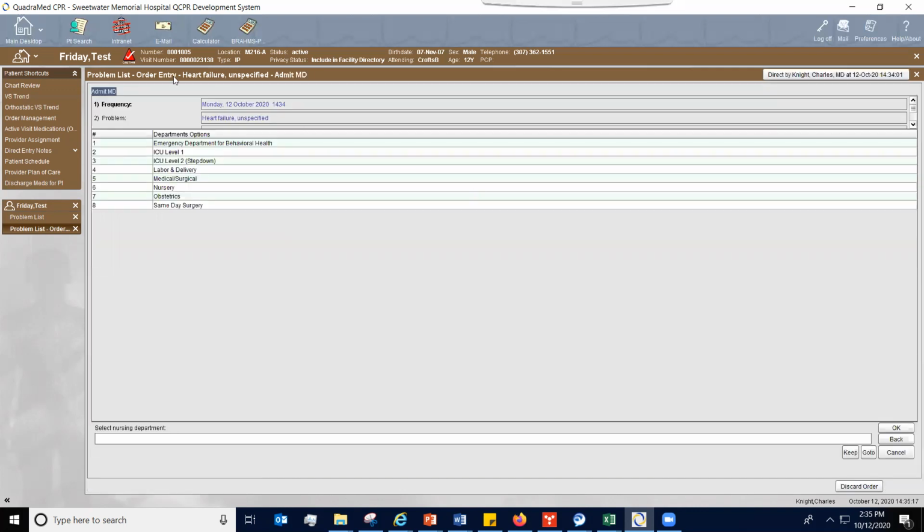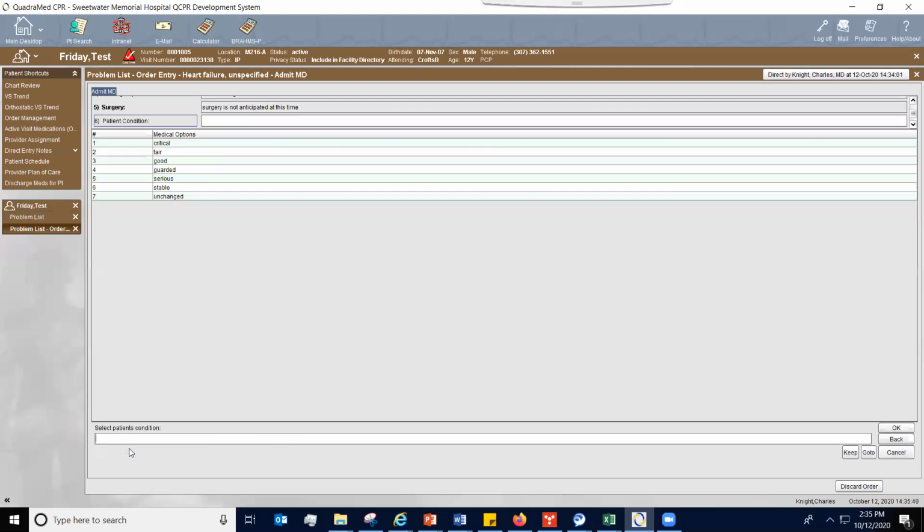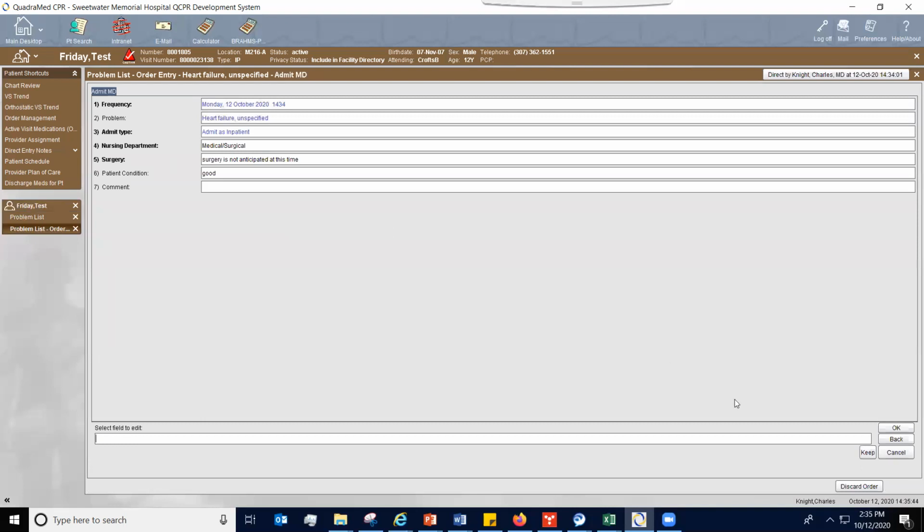Now up here, it's going through each order with me. So I choose the admit order. They're going to go to medical surgical floor. I'm going to choose number 5 and OK. Is there any surgery anticipated at this time? We know it's asking that because of the transaction line down here, even though our cursor is blinking up here, we always want to read that transaction line. I'm going to choose no. And then it's asking for patient condition. I'm going to choose good and OK.